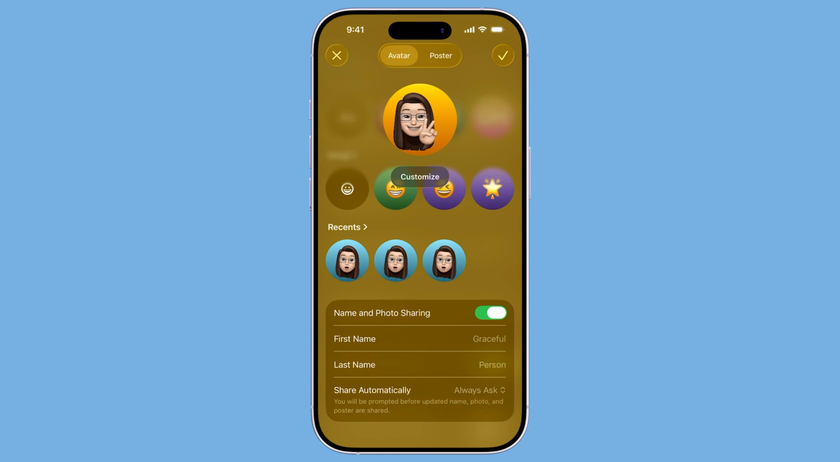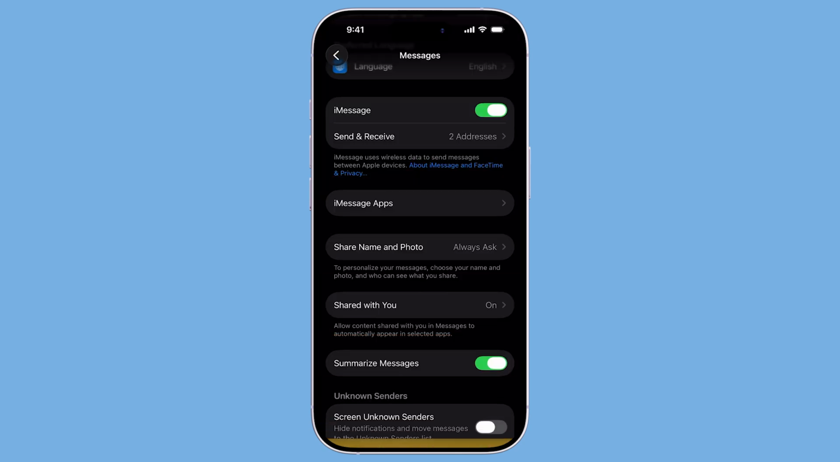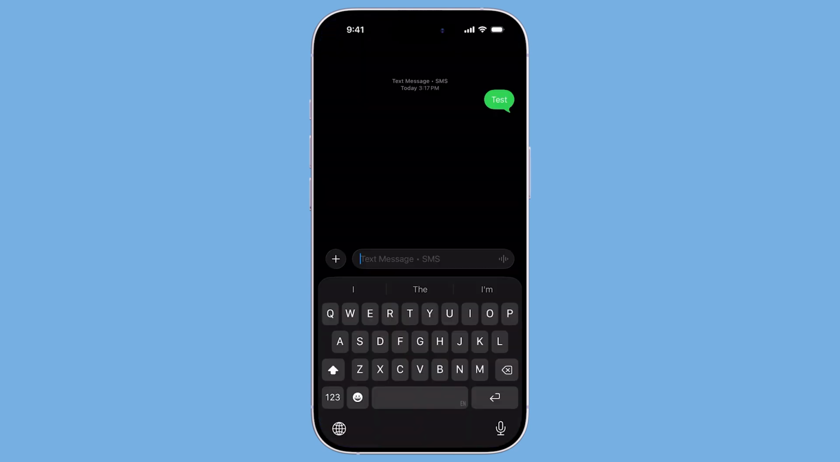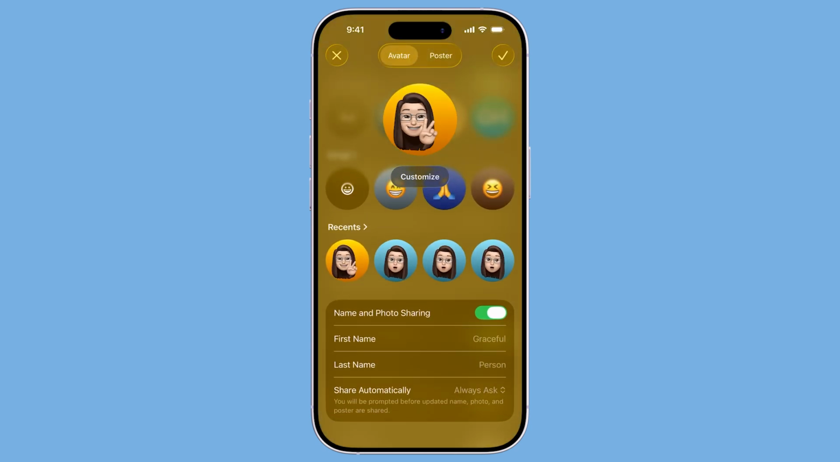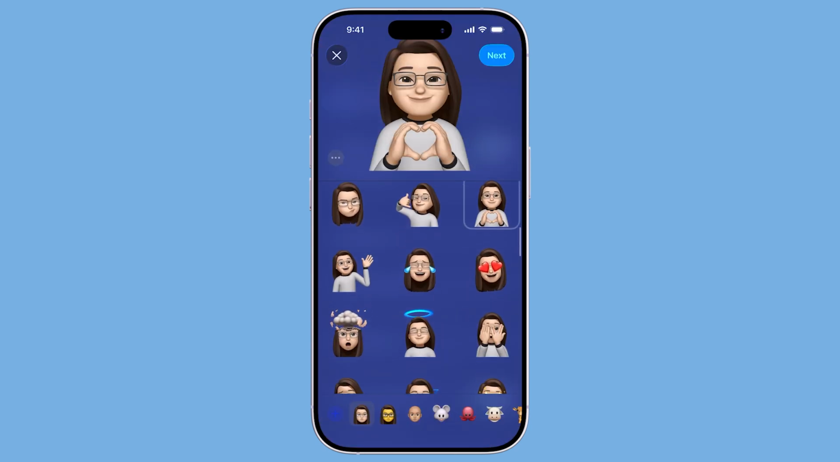When everything is finished, tap the check mark in the top right corner and confirm your avatar or poster if prompted. Your new profile will now appear when you message or call supported contacts. You can revisit this menu anytime if you want to update your name, change your avatar, or switch to a different style. And that's it.